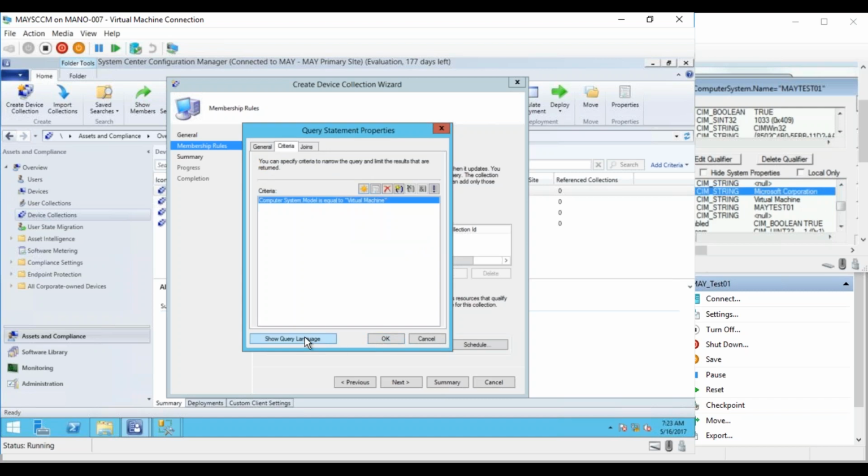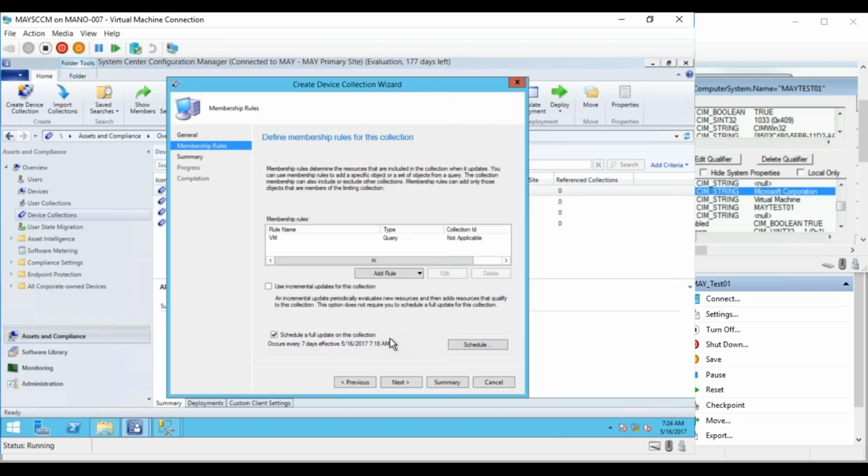So now if I go to show query language, it'll create this query. I don't want to write this query for you. I just wanted to let the query be created on its own, right? So what it did is go to this G underscore system computer system. It will get all the information about that computer, but wherever the computer system model is equal to virtual machine, only those are added to this collection, right? So when I say okay, okay.